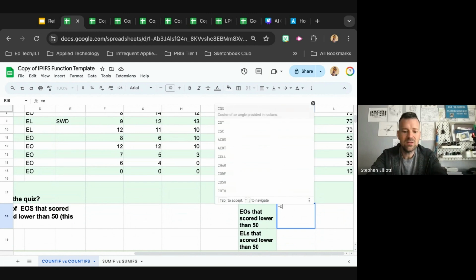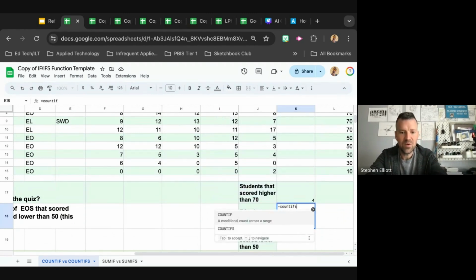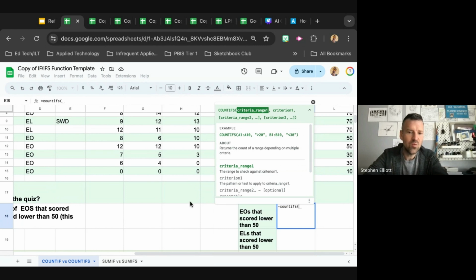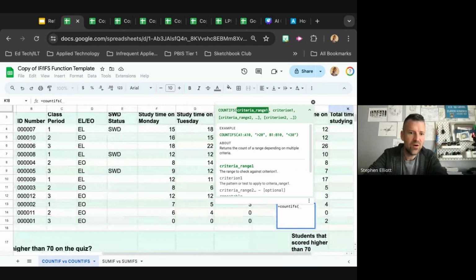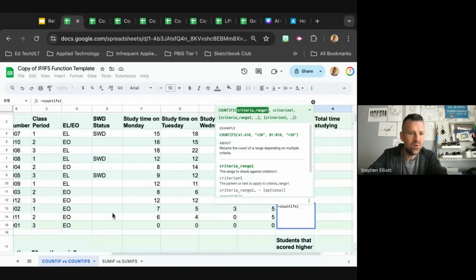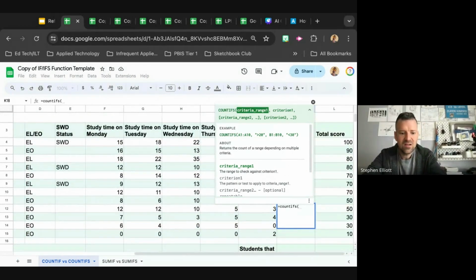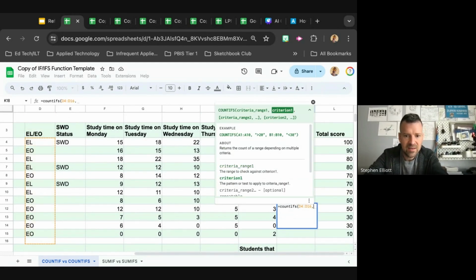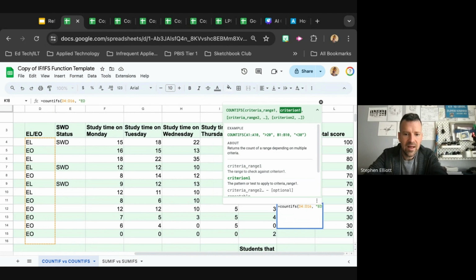I'm going to go equals COUNTIFS with an S because I need multiple criteria. The criteria range 1. So where am I looking for the first part? I'm going to start from the left and move to the right. So it's going to be D4 to D16. D4, D16. And then the criteria is going to be the text string EO, in quotations, close, and then the comma.